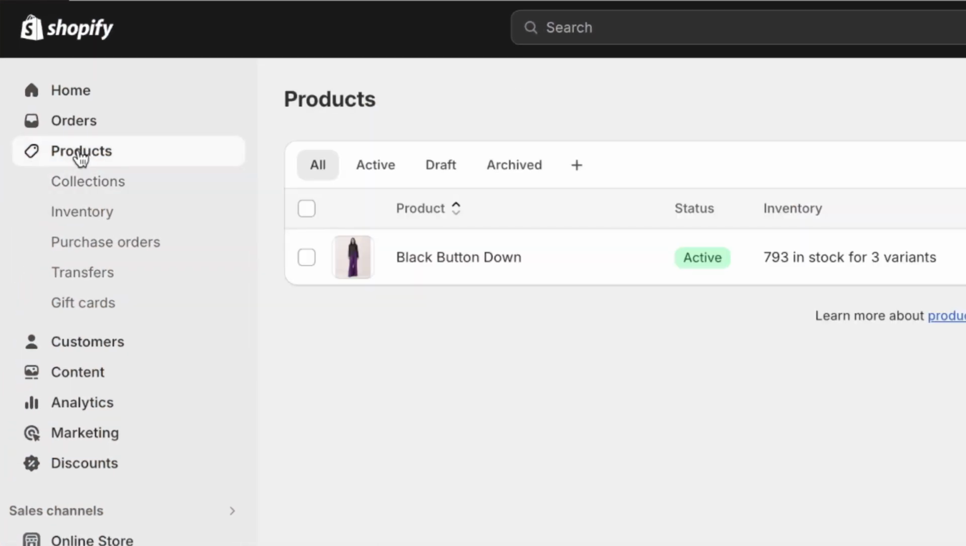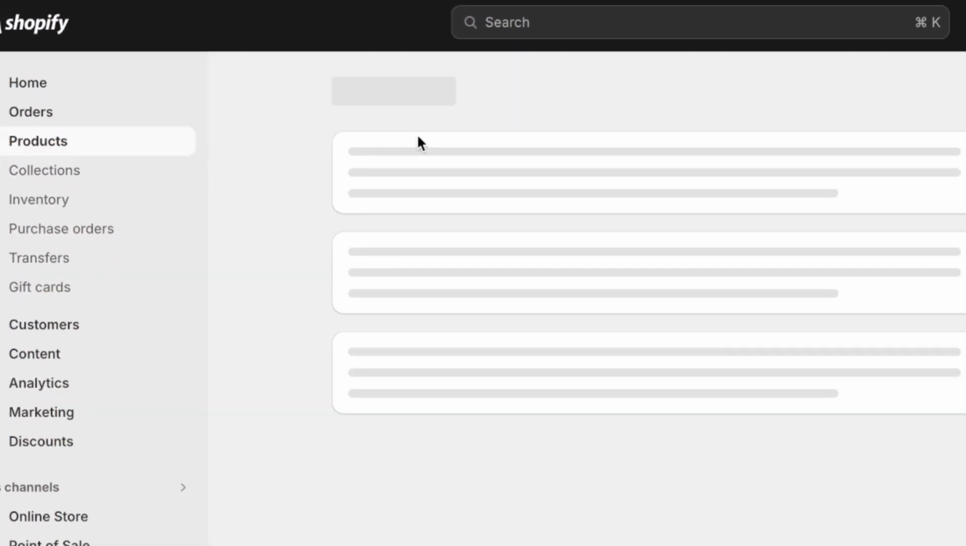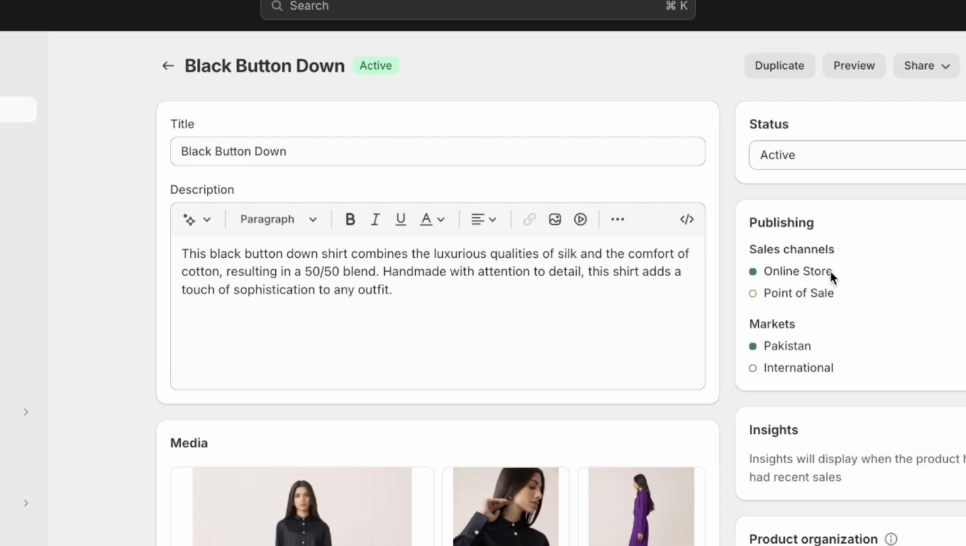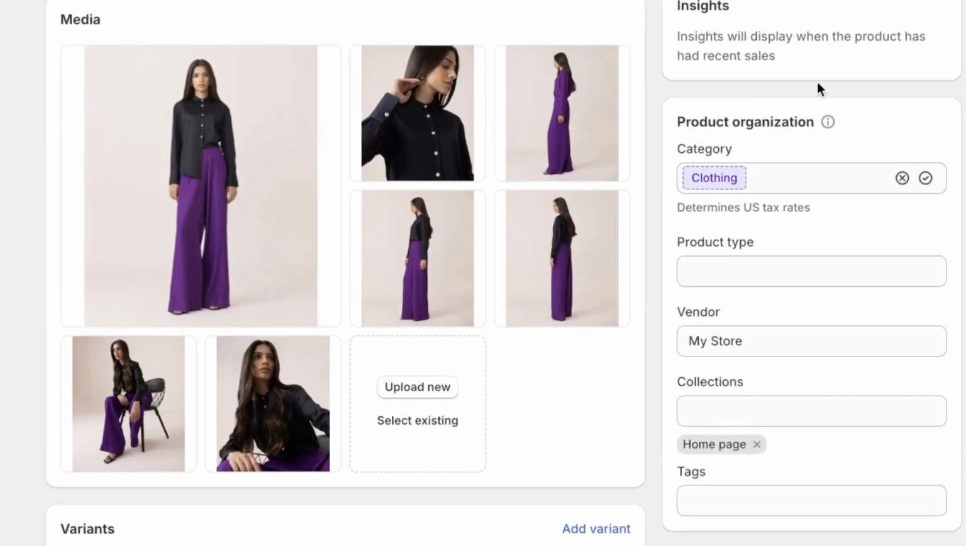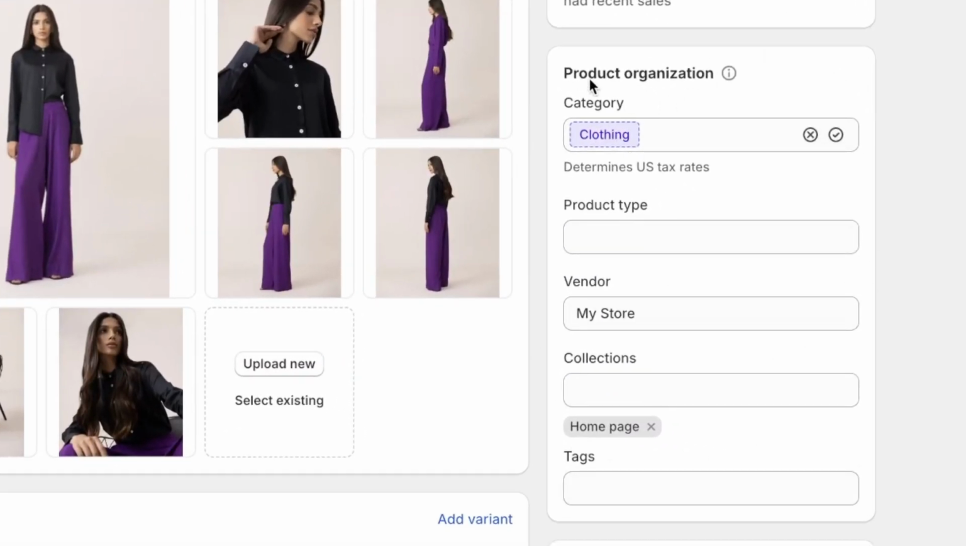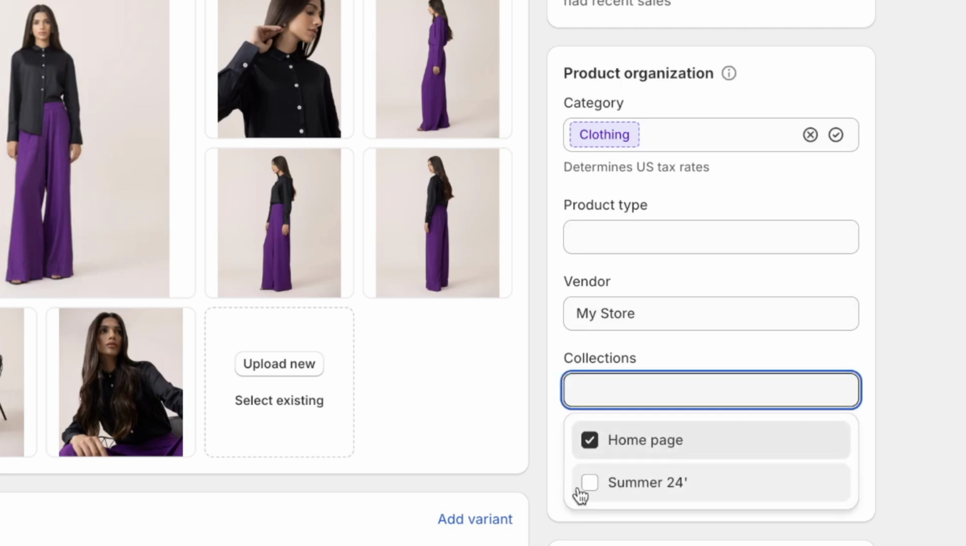Now go back into the product section and then open up your particular product. Once you open up your product, scroll, and then on the right, you will see this section called Product Organization. Click on the collections and then check the newly created collection.